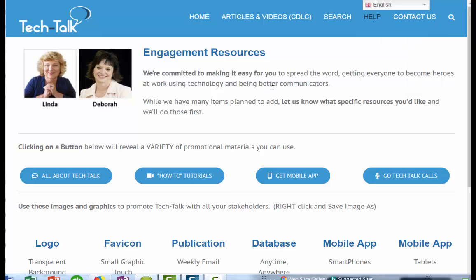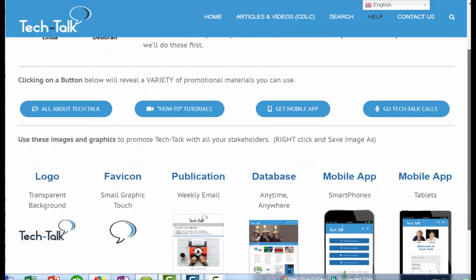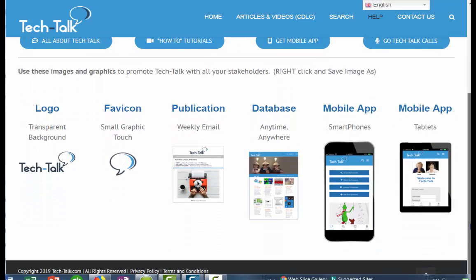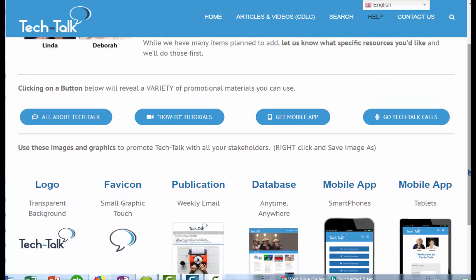You will also see under this engagement resources more buttons, each attaching to another page, all about TechTalk, HowTo Tutorials, Get Mobile App, and Go TechTalk Call. So let's look at each one of those individually. After we show you that, down below here, you can also right-click on any of these images and save them and use them in your world. We'll be adding more, and we'd be happy to create whatever it is that you think you'd find useful.